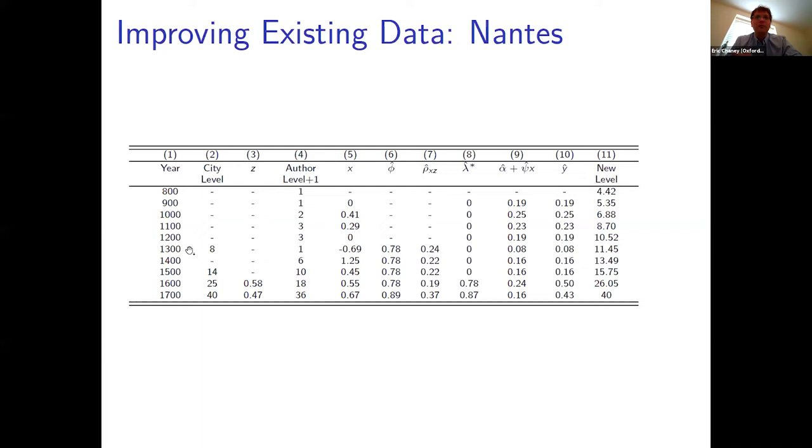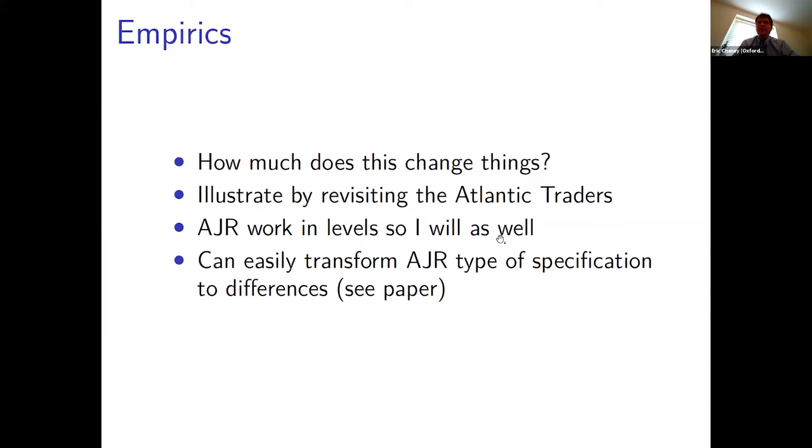So how much has this changed things? Well, I'm going to illustrate this by, again, revisiting the Atlantic traders. I did this before using the difference-in-differences framework, which provides a kind of weighted average. But you can also use these data to improve upon existing estimates and rerun the AJR estimate with the new data. AJR work in levels, so I'm going to do that as well, although, like I said, you can easily transform this to differences, which is something I do in the paper.